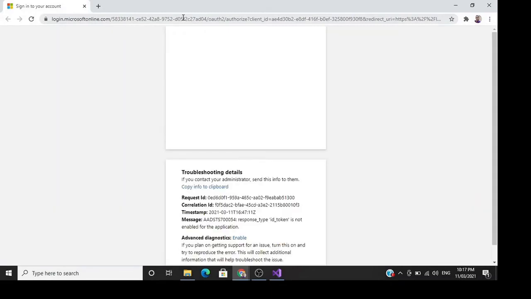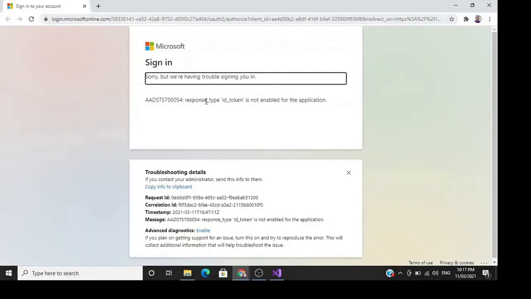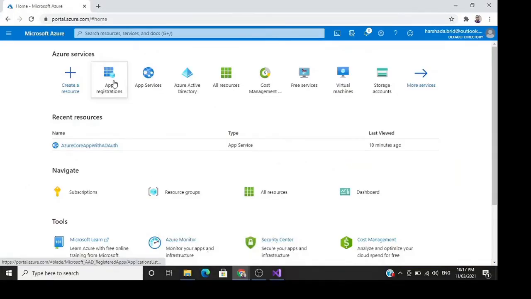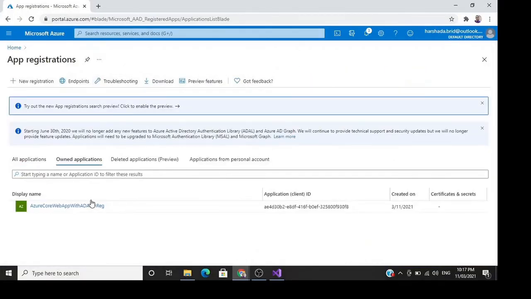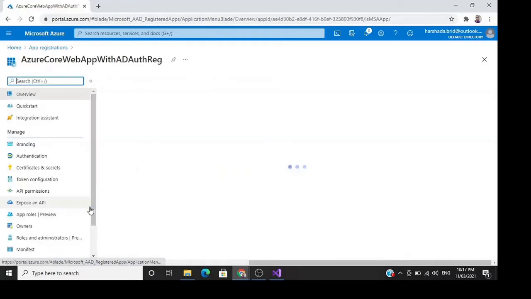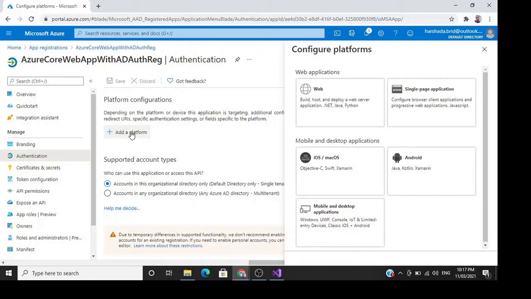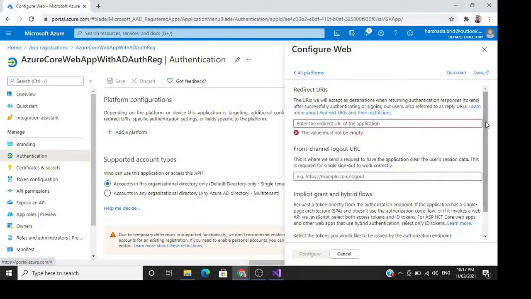Okay, it's opening up now. Now we got an error: response type ID token is not enabled for the application. This occurs when we miss something in the app registration configuration. Let's check what we have missed. In the authentication section, we have Add a platform. In this, there are a couple of platforms. We are selecting Web because this is a web application.